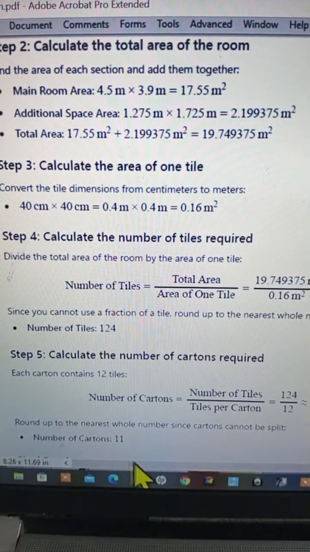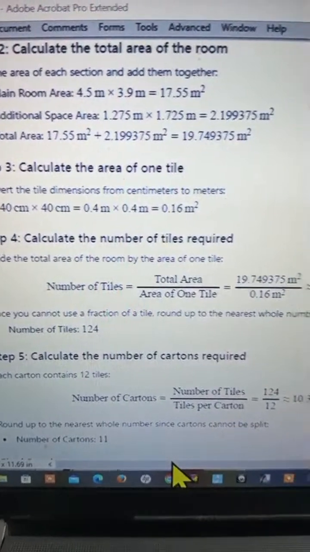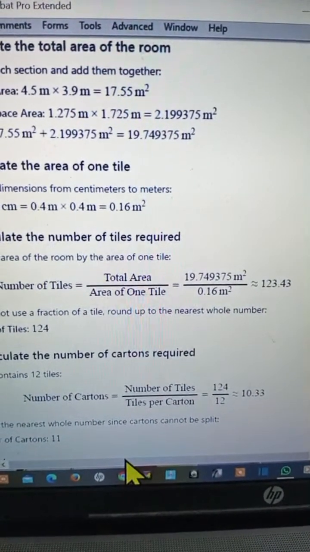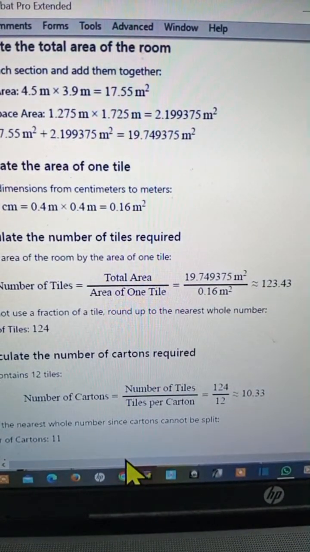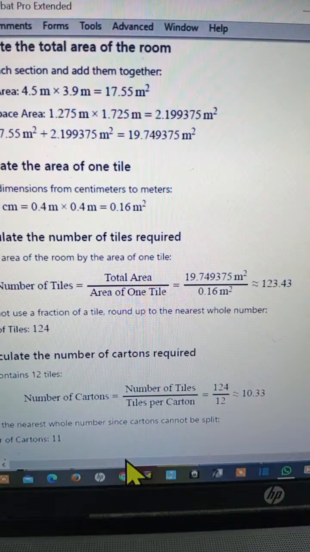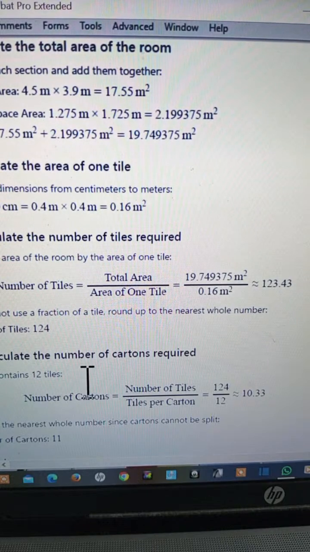Let us see whether we are getting the message. So total area of the room, remember that the total area of the room was the sum of the main part and the additional part. So you could actually name that main part A and the small part B. Remember that if you don't have a regular shape, you need to take them in bits so that you can get it accurately. So if you do that, you divide it by the area of one tile.